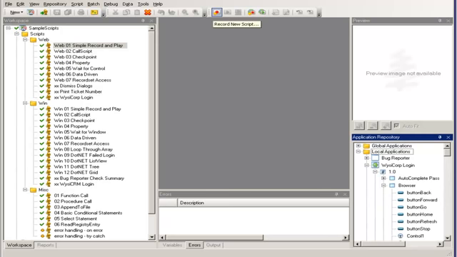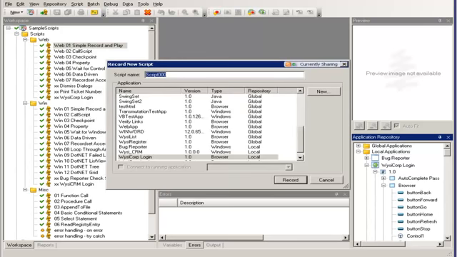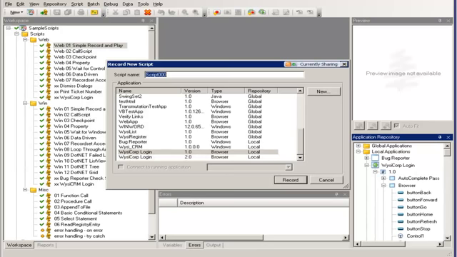To record a new script, the quickest and easiest way is to click on the Record New Script button. If you've not added your application before, you click on the New button and add it then. You can then select your application name from the list. I'm going to record against WizzyCorp Login, which is a fictitious company, and this application is a web application that's going to allow me to log in and report a defect against a fictitious product.